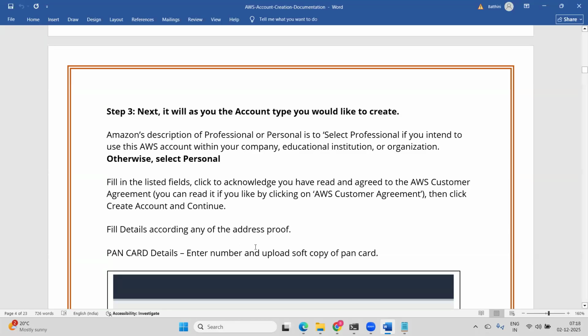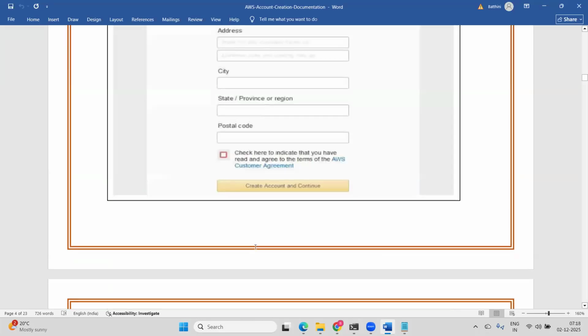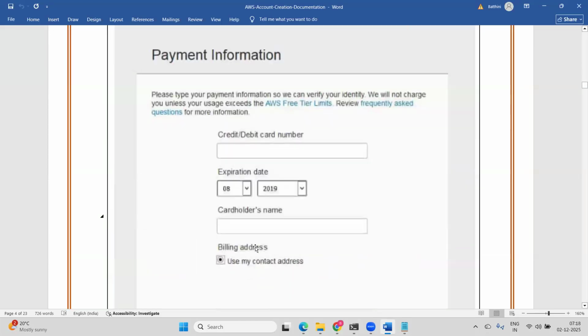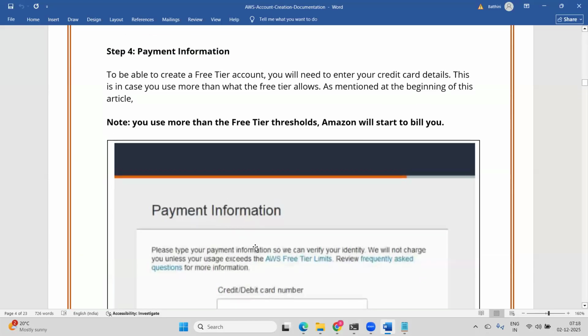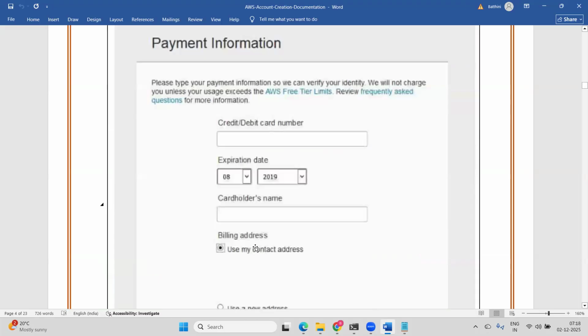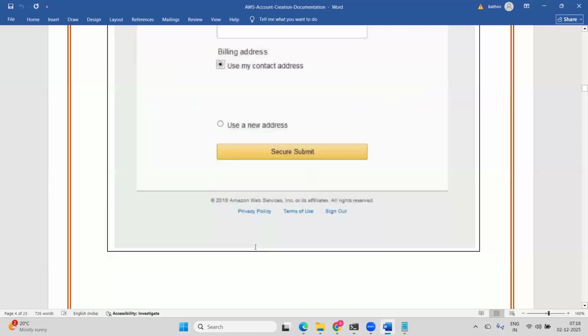Okay, and then for the PAN card you have to upload a soft copy. It will ask you. Then go for the payment. It will ask you for the payment details. The payment is just to verify whether you're a genuine user or not. It will not take any amount without your knowledge.